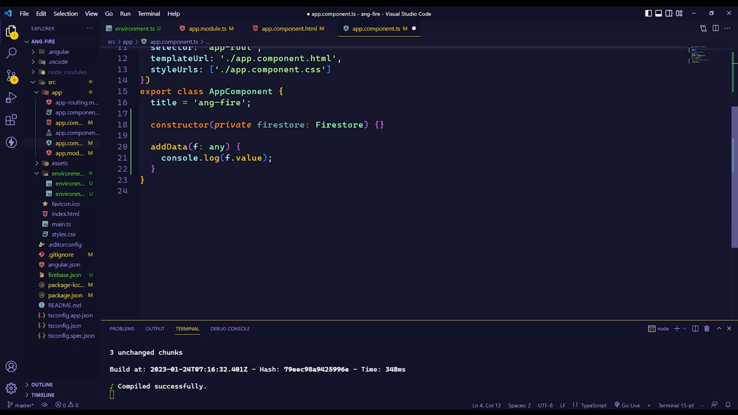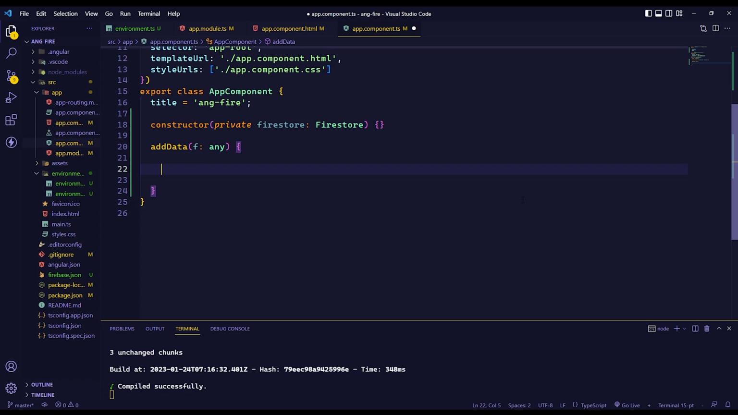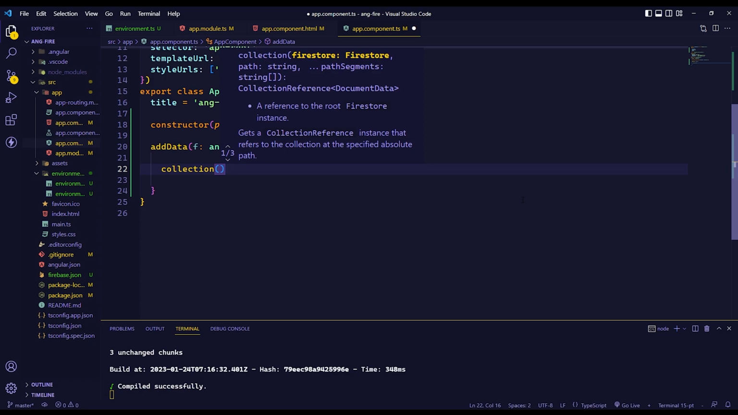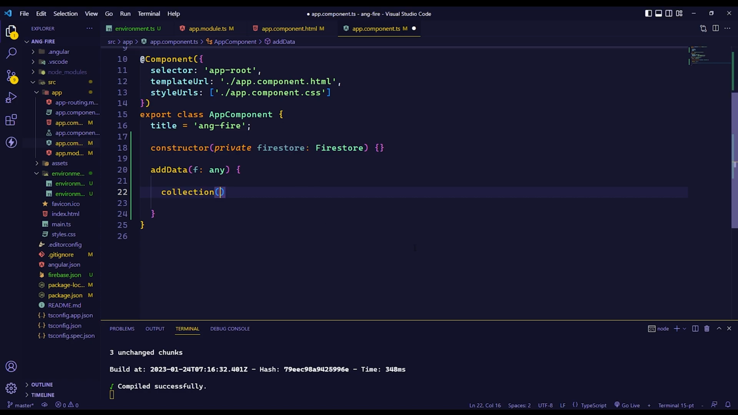So now let's do the save Firestore query. Inside this addData method, let's write the query. First thing first, we have to define the Firestore collection. So we can do this using the collection method, which is imported from the AngularFire module. So collection and parentheses. Inside this is required two parameters. As the first parameter, we have to pass the Firestore module, which is this injected Firestore module. So pass that here, this.firestore.